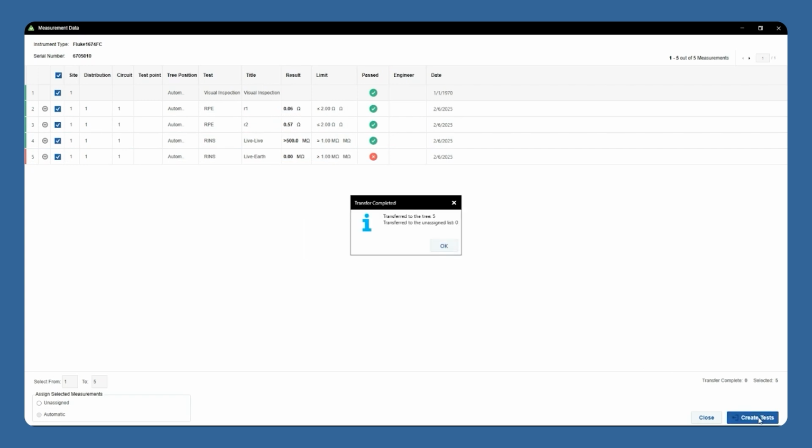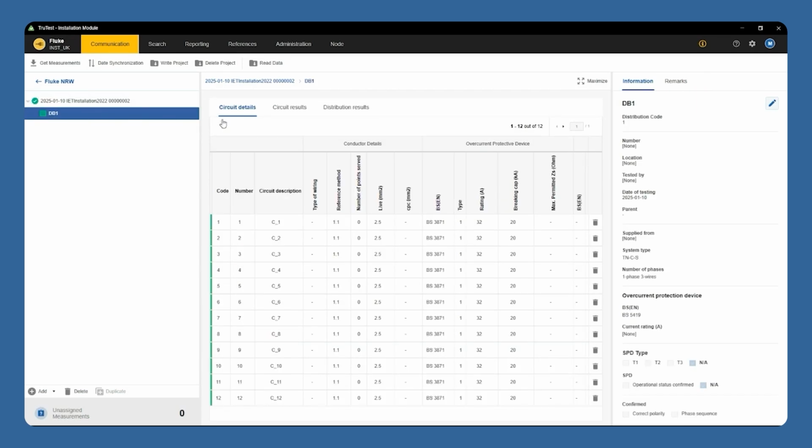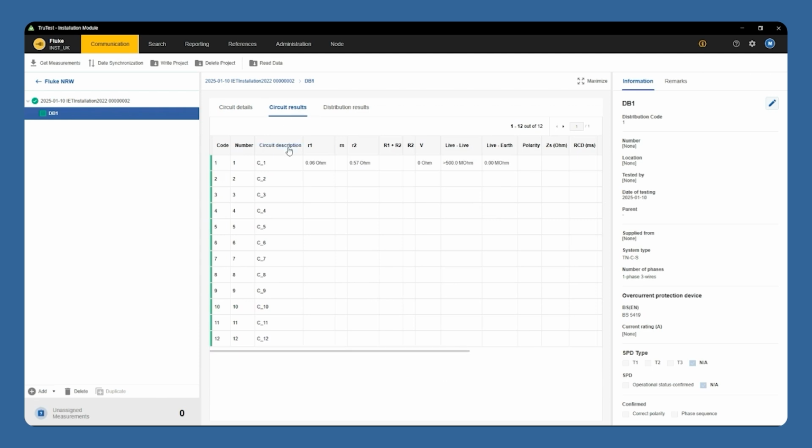The results will all populate in, and we can take a look at them at the distribution board level, where we can see our circuit details, circuit results, or distribution results. If we go a level up from the distribution board, we'll see the report where we can fill out and finalize it to share out with your clients or co-workers.